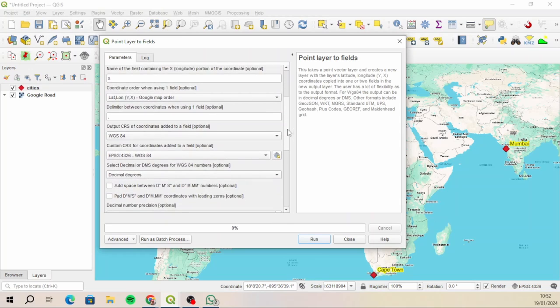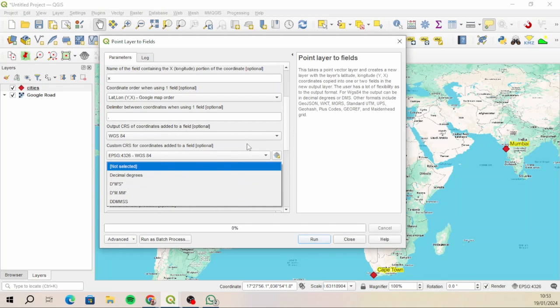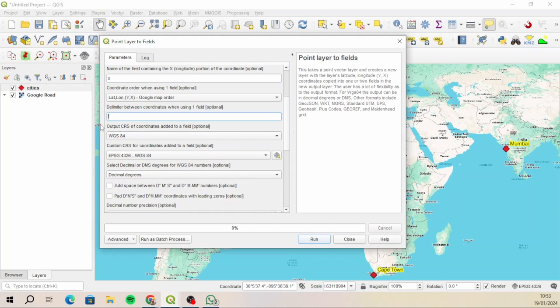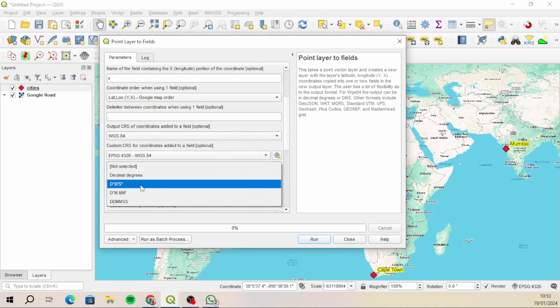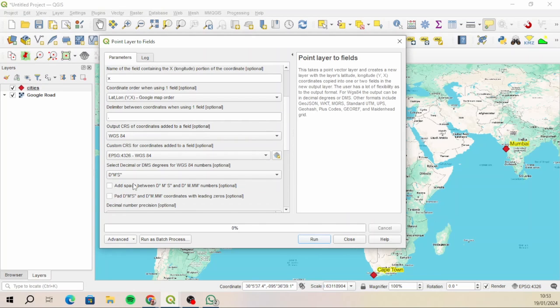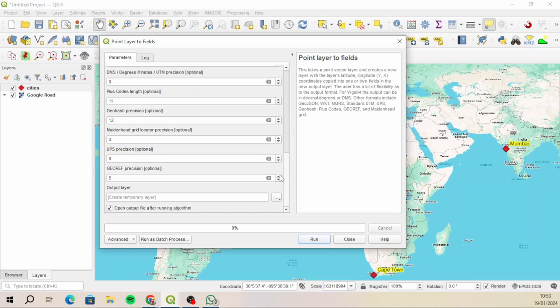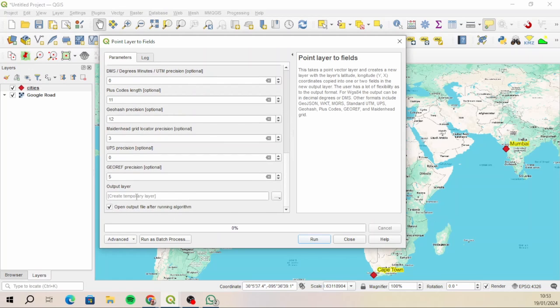And if we scroll down, we can change the delimiter as well. So we want the values to come through as degrees, minutes, seconds, so at the bottom here. So we're going to have a comma between the two values. So that's our delimiter. But we want to change our values to actually be degrees, minutes, seconds, like that. And I think that is it. So what it's going to do, you'll see at the bottom here, output layer is going to be a temporary layer. So let's just run that.